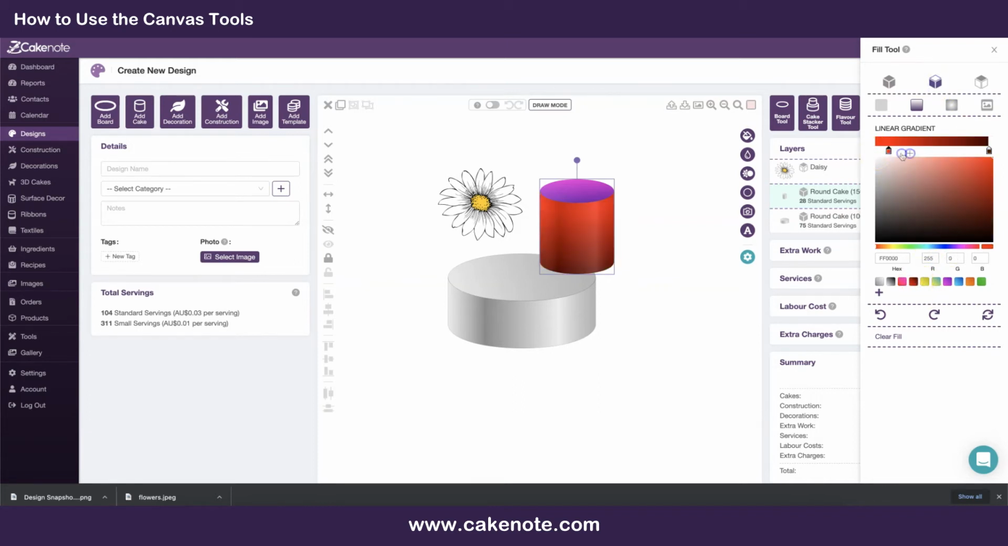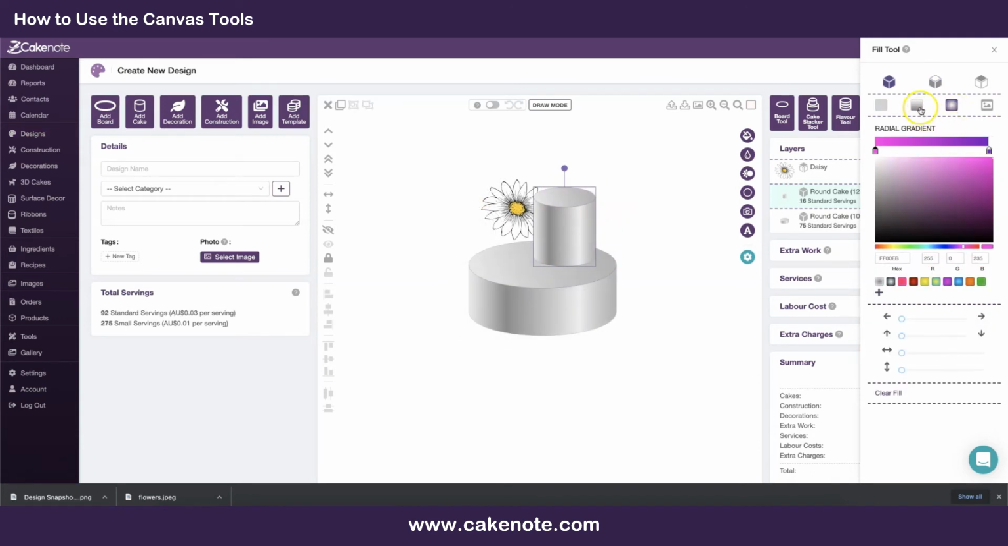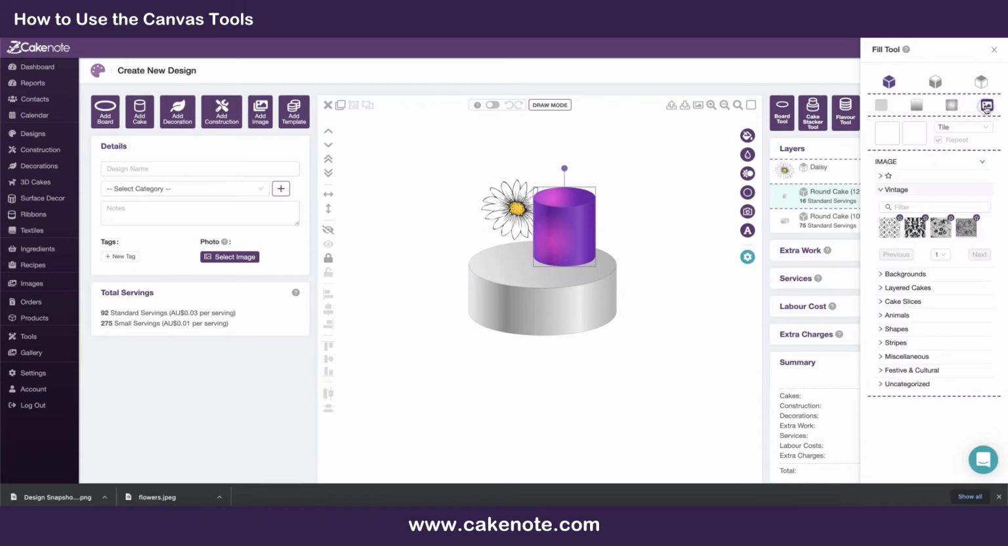And you can control your gradient from here as well. You can actually add more colors like this, and modify what it looks like. These buttons down here will actually rotate the gradient as well. This button here will be a radial gradient, so it's just like the linear gradient, but it's radial, right? And you can actually move the center of the gradient around as well as change the width and height of it. And this final one here is an image.